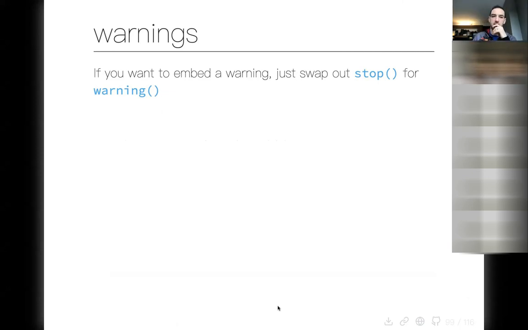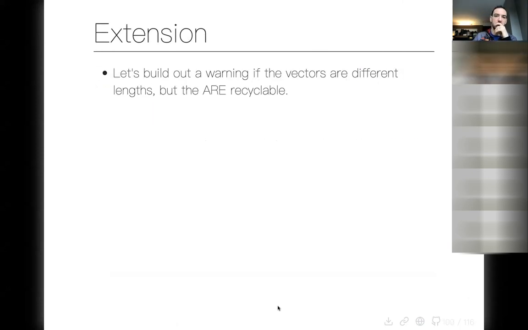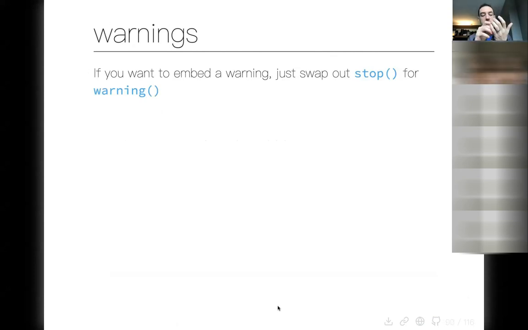So we'll start on slide 100 basically, but we'll probably review a little bit of this next time. If you want to embed a warning, all you have to do is swap out stop for warning, and then the rest will work fine. The reason we might want to do this is that recycling is a perfect example of when a warning is probably preferable to an error. If one is of length 4 and the other is of length 8, it could recycle and it could be just fine.